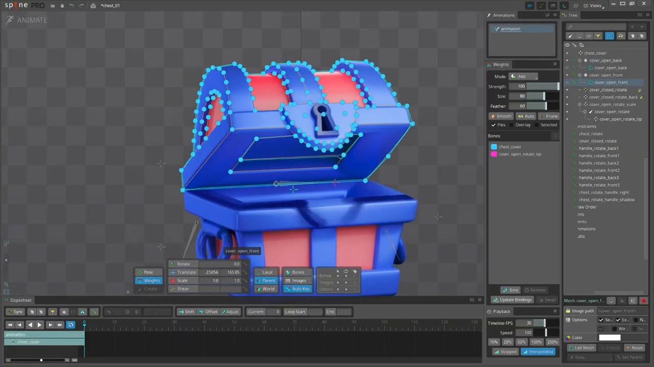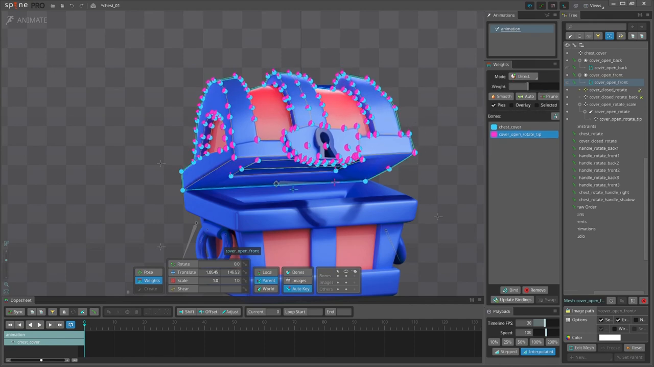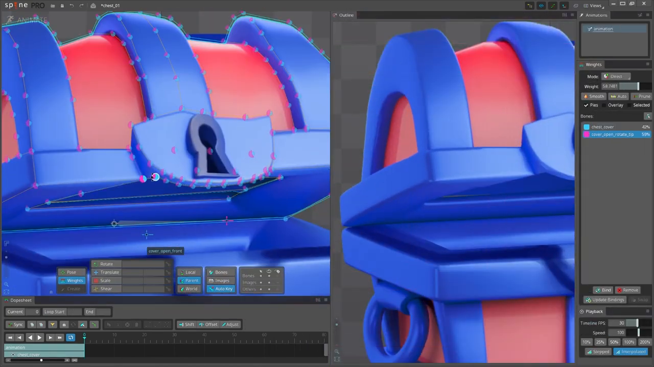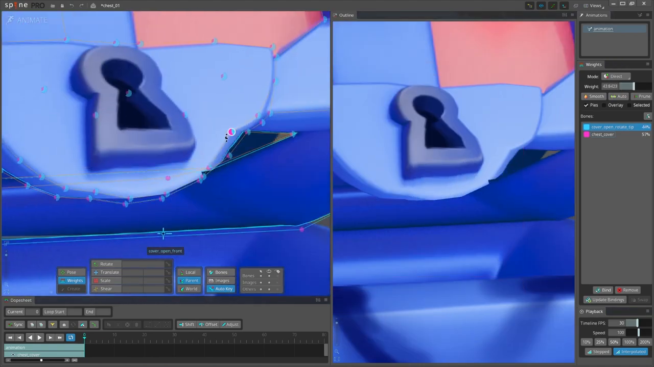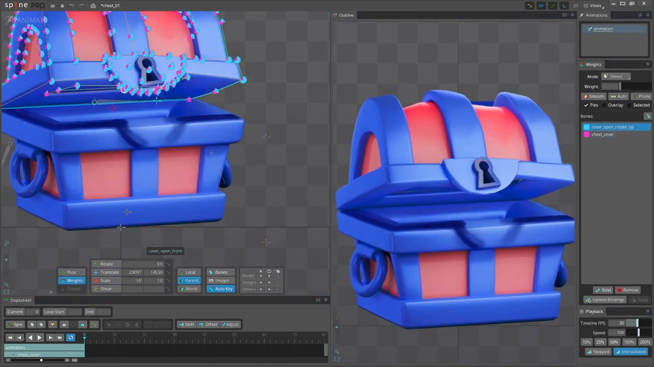I will repeat the weight adjusting process for all the meshes. Adjusting weights should be done in animate mode. You need to change the bound bone's pose and then work on getting the needed deformation of the mesh by adjusting each vertex's weights.